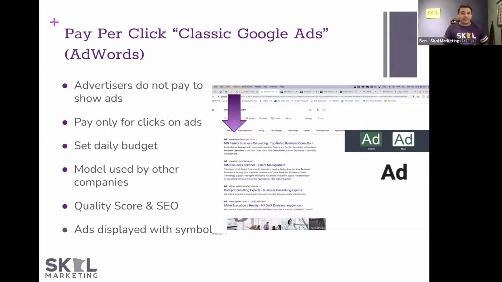Now, you can still see that ad symbol, but it's not as clear as day. And a lot of people don't even realize they're clicking on an ad anymore. And this is also where the whole pay-per-click, or PPC, gets its name, because if you actually do run text ads, believe it or not, they actually show up for free.